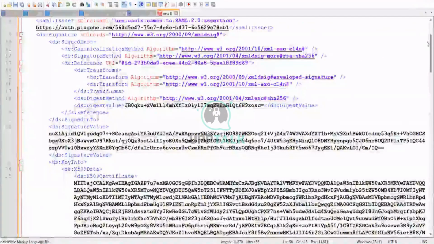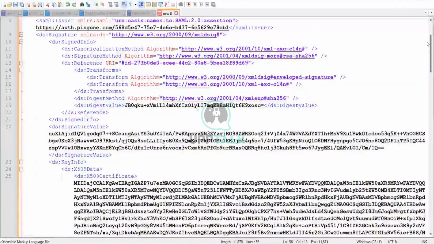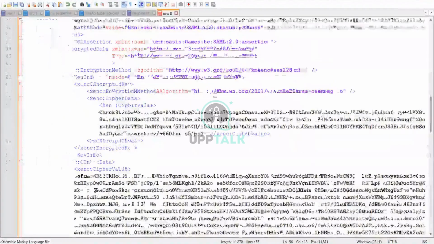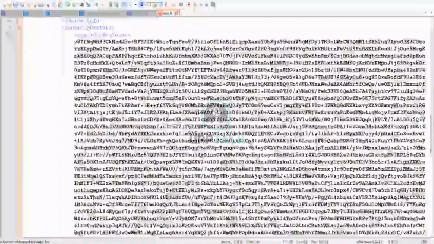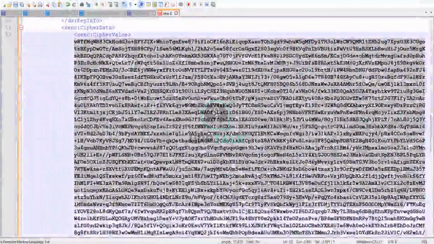That means your encryption will not be for the response. You're encrypting the assertion only. Scroll down and check the assertion. It will be encrypted. The application team will decrypt it and check the response with their own certificate.